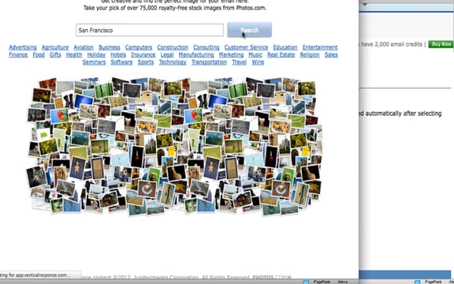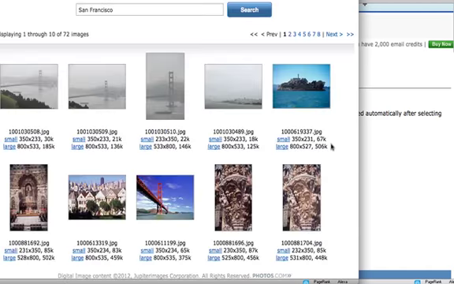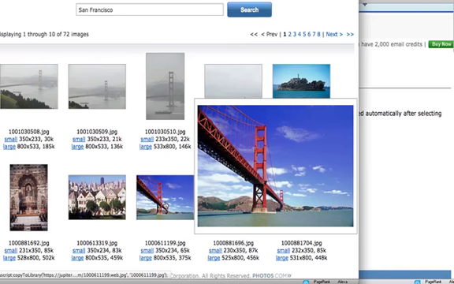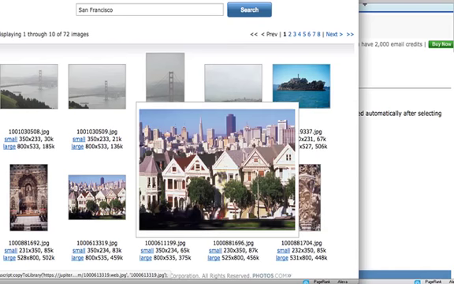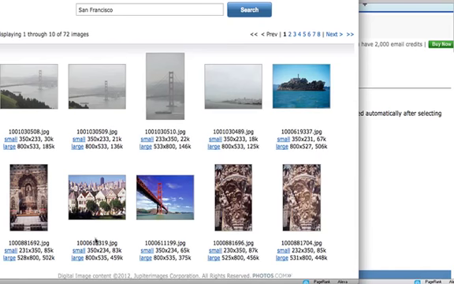So I'm going to search for San Francisco. This is where Vertical Response is located. And this will bring back images that fall into that search. You'll have a couple pages. And then if you mouse over the thumbnails, you'll get a bigger view of what these images are going to look like. You'll notice there's also two different sizes here.